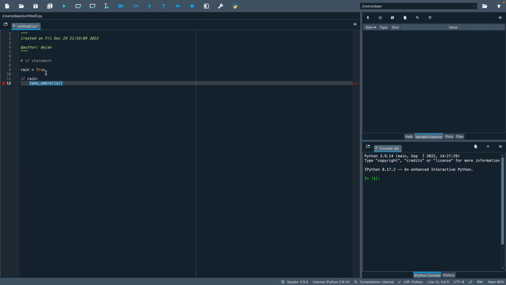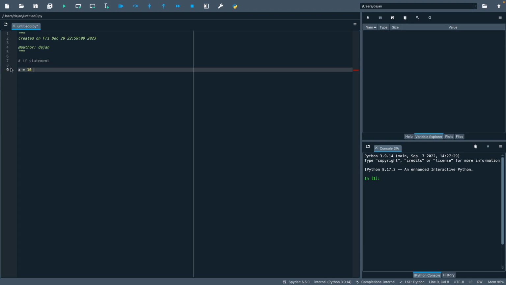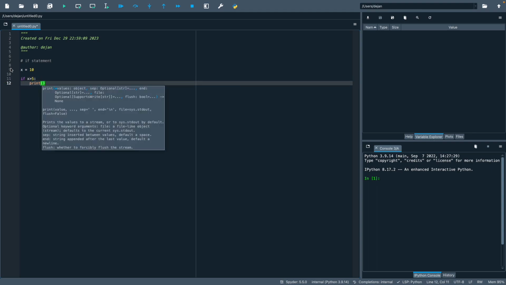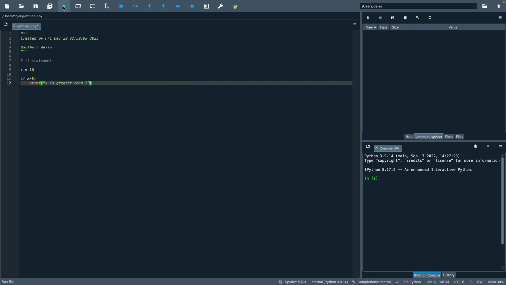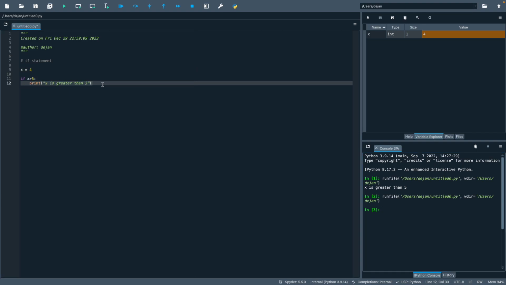So the if statement simply is used to define that if a condition is true, then a certain block of code will be executed. Another example would be, let's say we have a variable x is 10, and if x is greater than 5, then it will print "x is greater than 5" to the console. Let's run this script and we will see here "x is greater than 5" is being displayed. If we say x is 4, then nothing will happen. So no print to the console here.